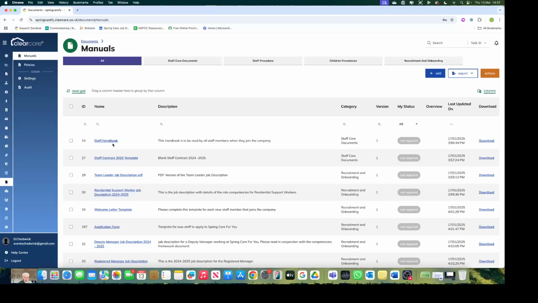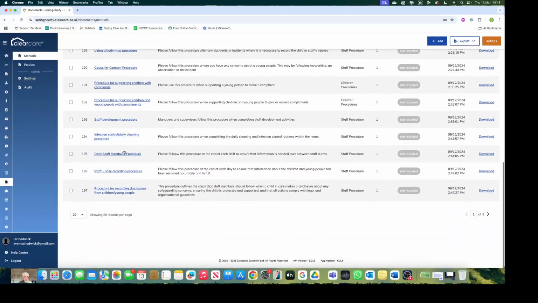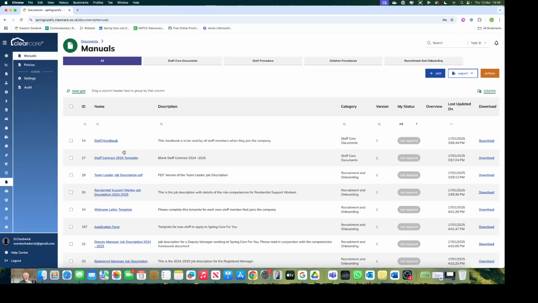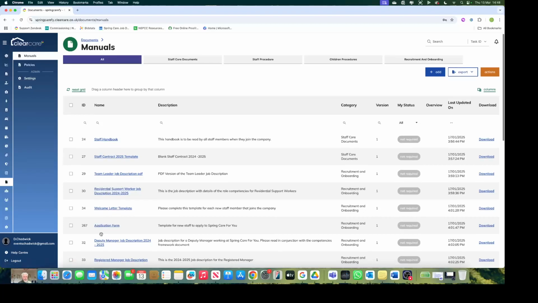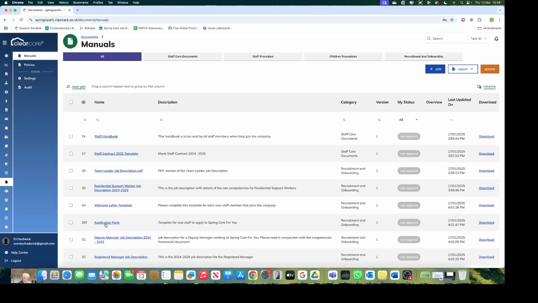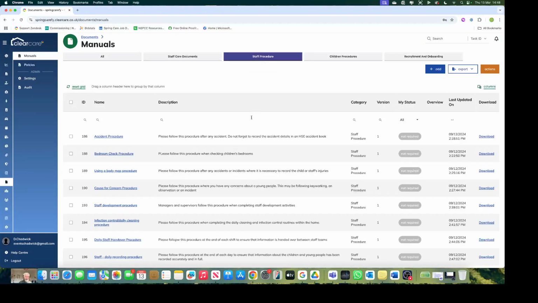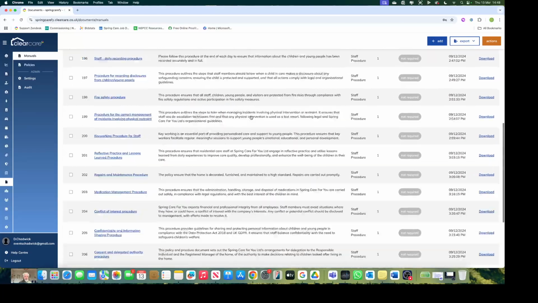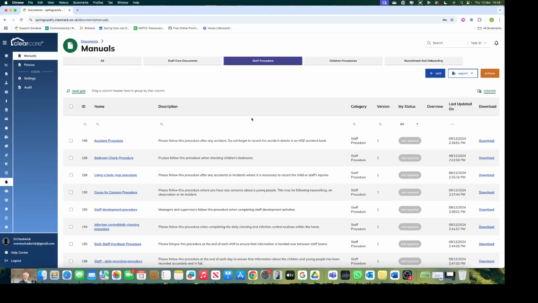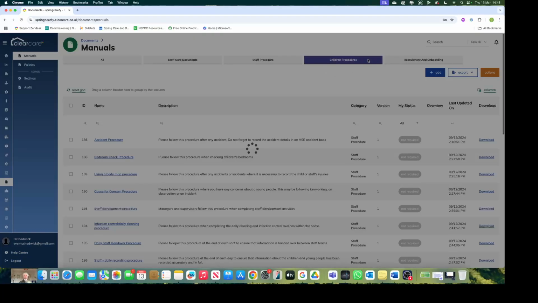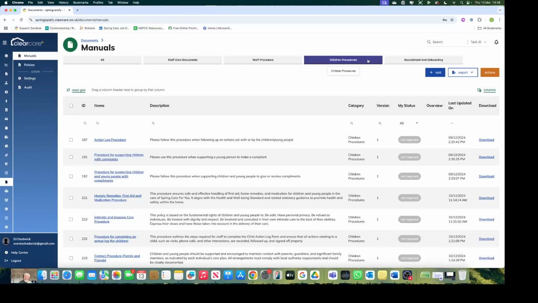And you say, well, how are we going to find that? You can find that by going down this section here. In there are a certain amount of books, manuals, and procedures, and we'll keep growing there. For example, there is a team leader one, residential support worker, a welcome letter, even an application form, deputy manager. But there's also a load of staff procedures. So this gives us another load of the company's different procedures, and these are operating procedures for staff.